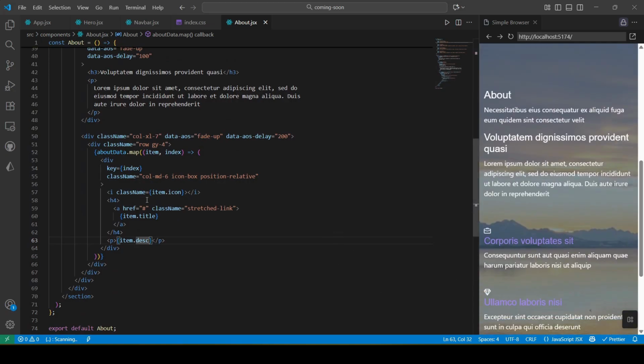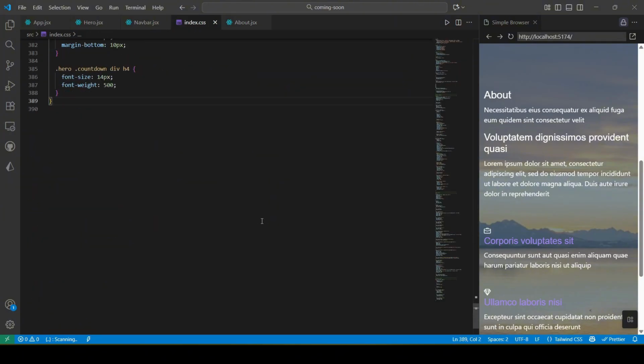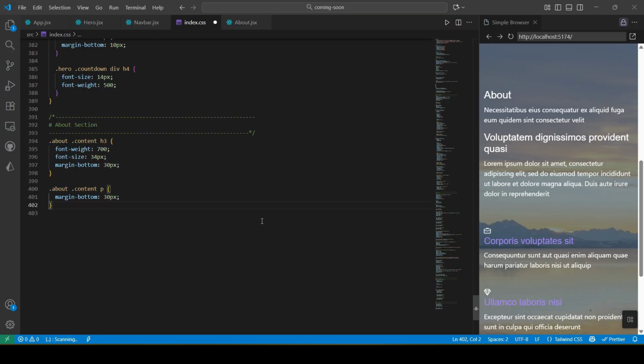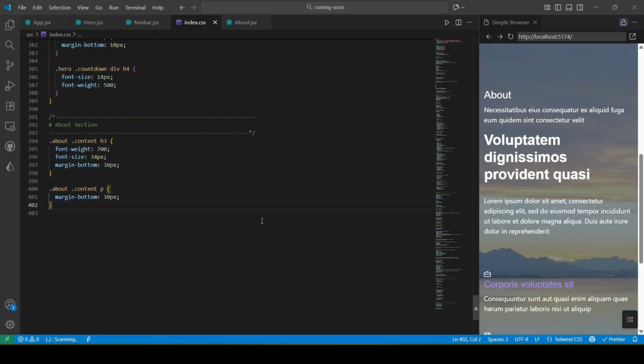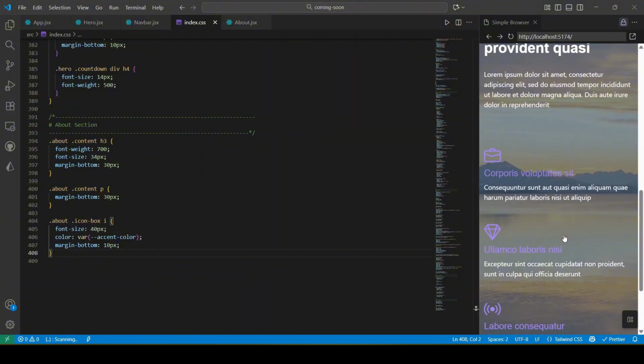Now we'll move to the index.css file, to start styling the About component. We style the main heading by increasing the font size, making it bold, and adding a bottom margin, to give space below it. Then for the paragraph, we add a bottom margin, to separate it from the next element, and maintain a clean layout. Then we style the icon, by increasing its size, applying the accent color, and adding a small bottom margin, to separate it from the title.